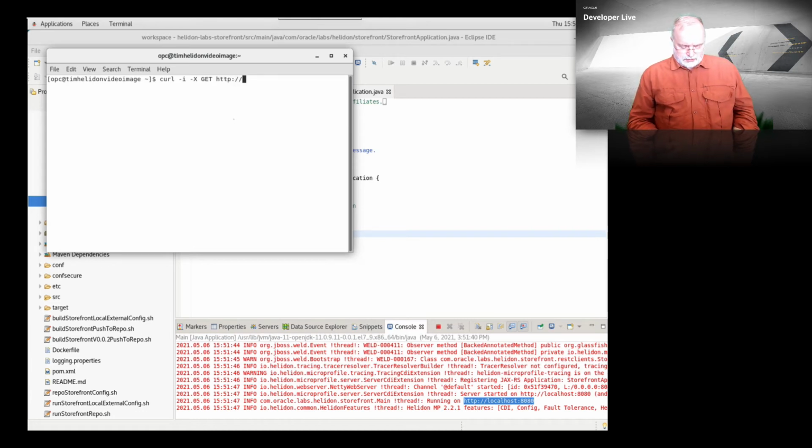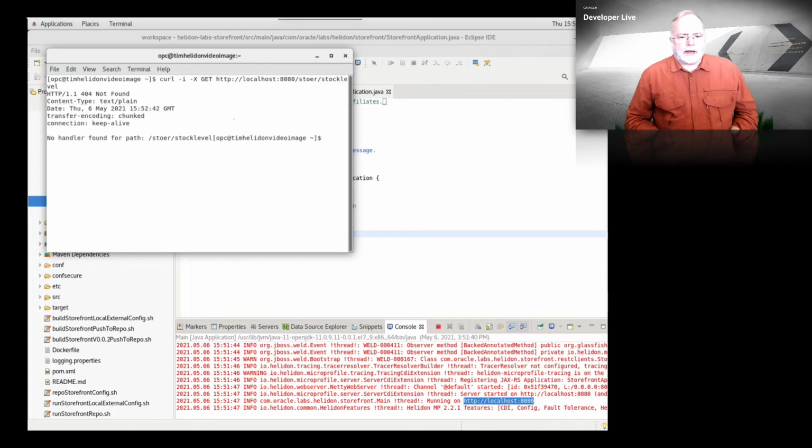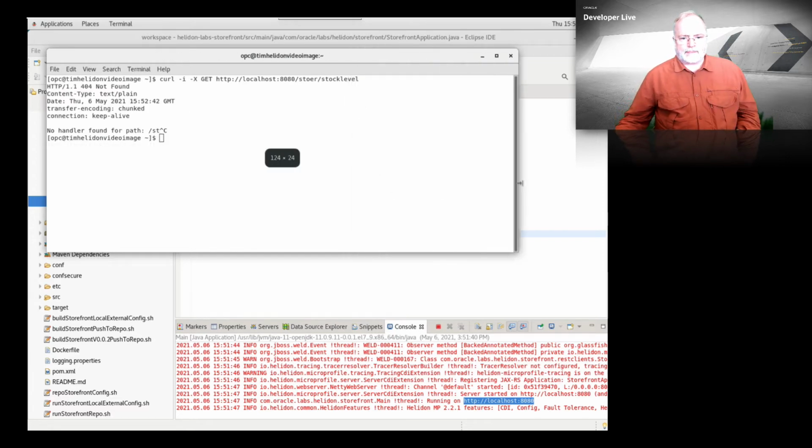Localhost 8080, oops, let's spell localhost right, 8080 /store/stock level. Okay, and I spelt store wrong. This is the joy of doing a live demo. Come on. Let's just resize that a little bit to make it easier to bring that one back up.